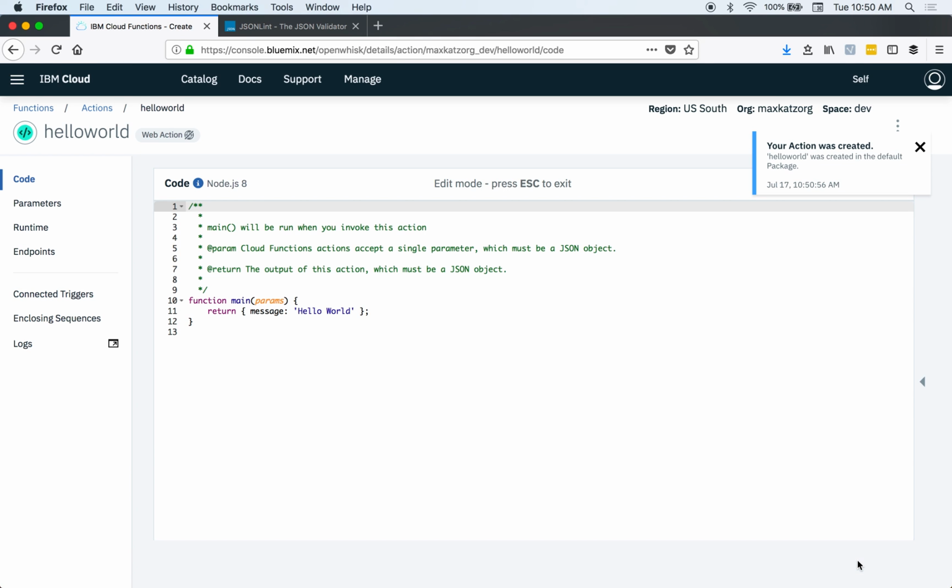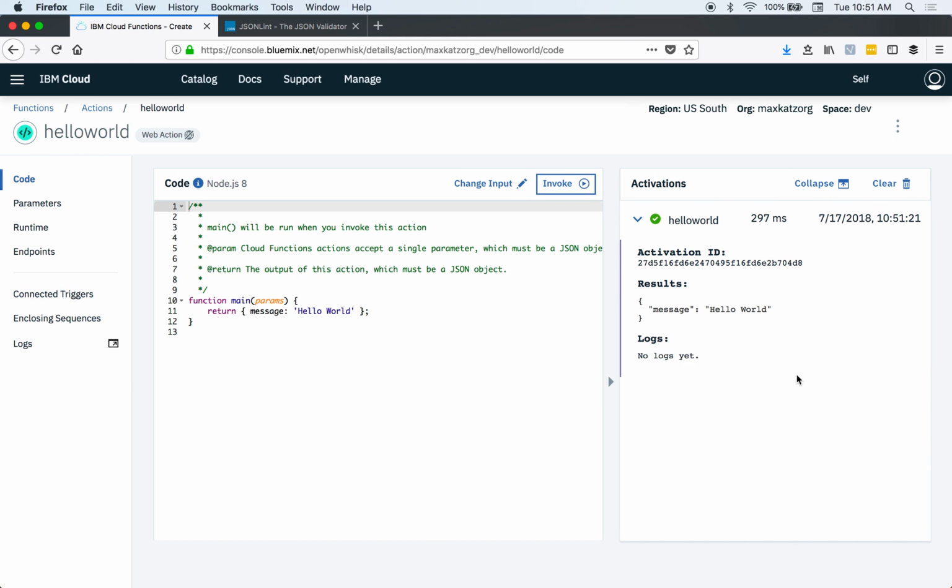Instantly a new Cloud function was created. What's really nice is that even though it's the most basic option that we selected, the actual code is already there. It is super basic, but Hello World is there. Let me close this, and we want to test this function. To do that, we just click Invoke, and it opens this panel and invokes the function, so you can test it right inside the IBM Cloud Console, which is pretty cool. You can see it right here.